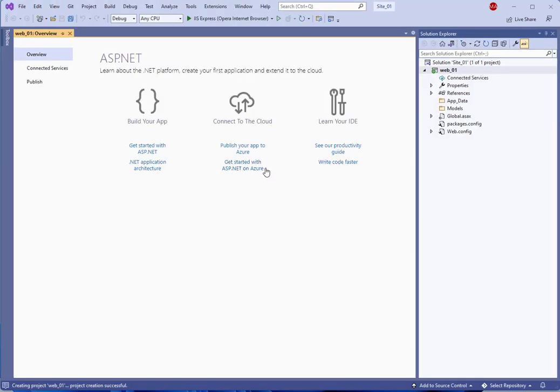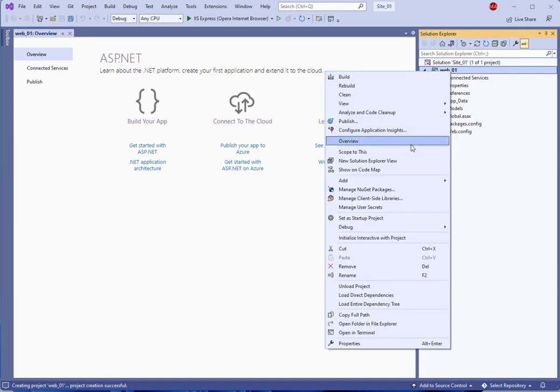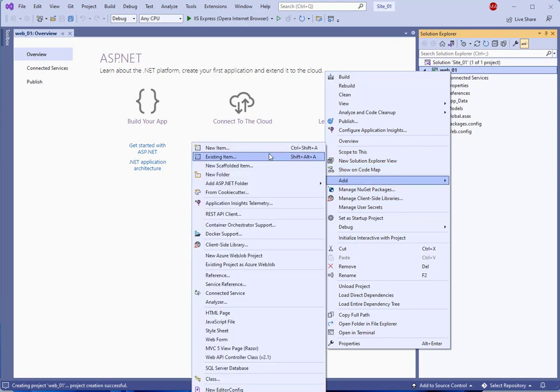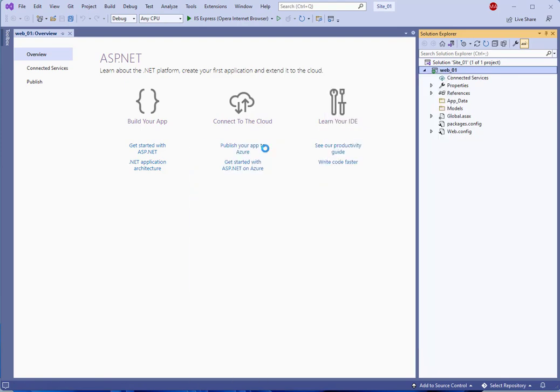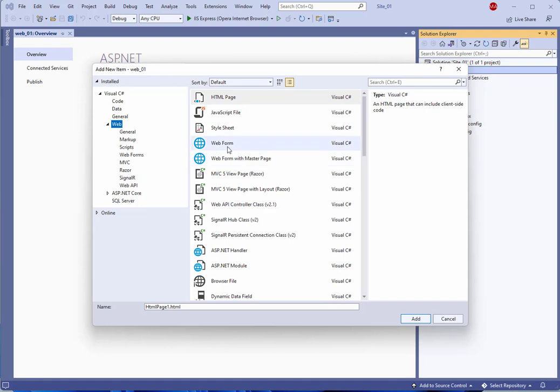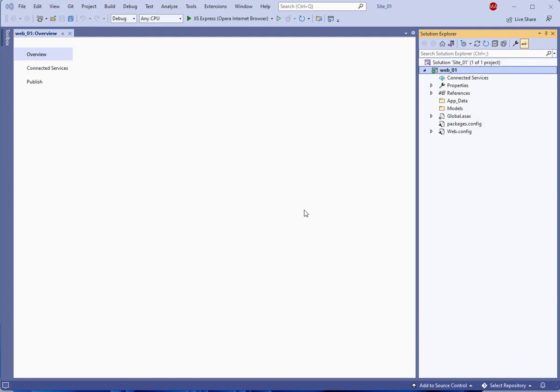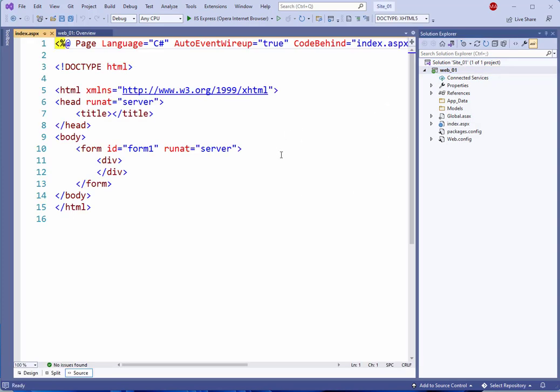Once I am here, right, I can right click on my project. And then add a new item. And my first new item, it's gonna be a web form, not web form with master page, just web form. And let's give this a name. And you click add. Now it opens on the HTML source.